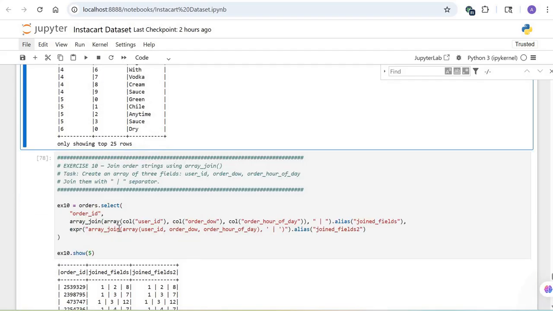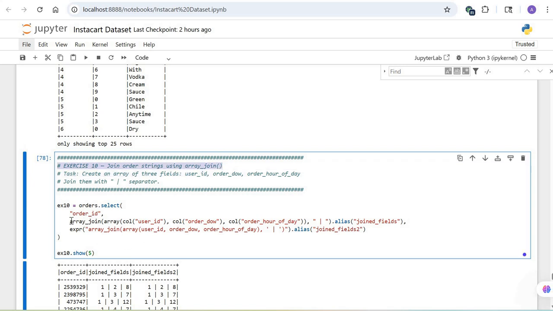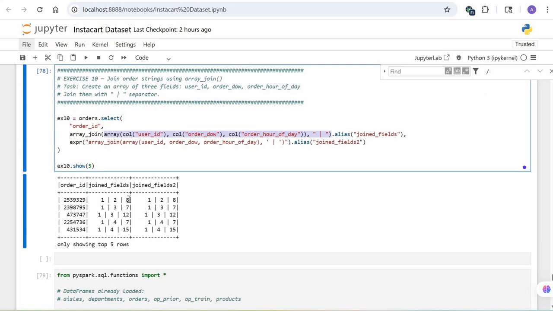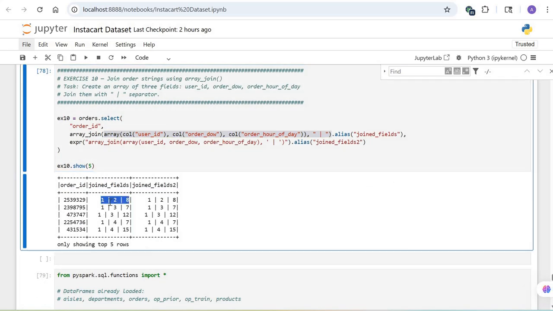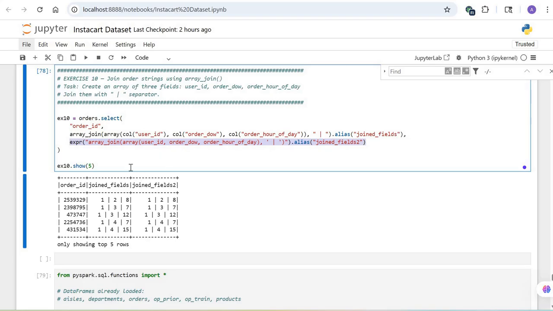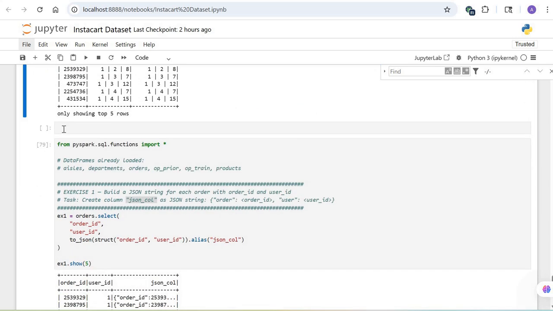Join order strings using array_join. Here we join several columns into an array and then using array_join, it concatenates values by adding a separator. It can be done inside an expression or SQL as well. Array_join of array and so on.